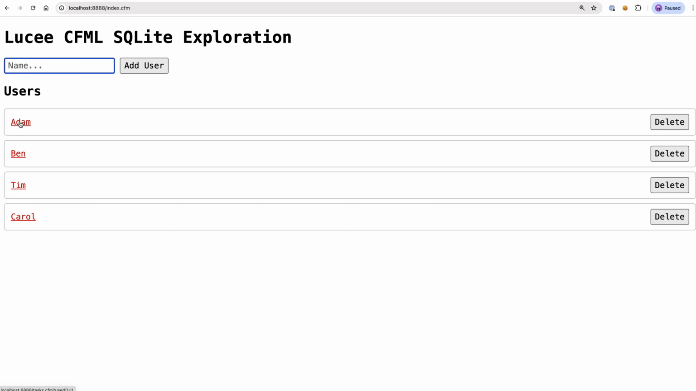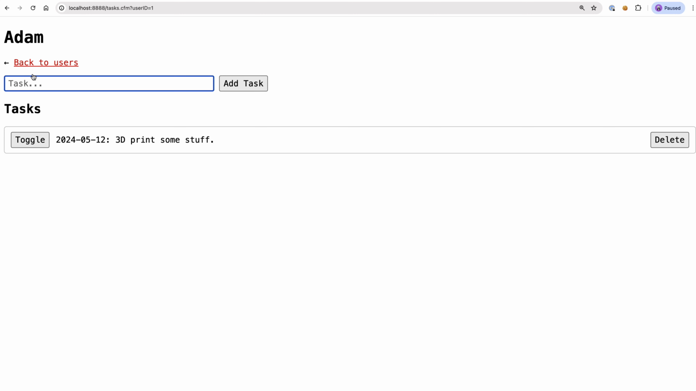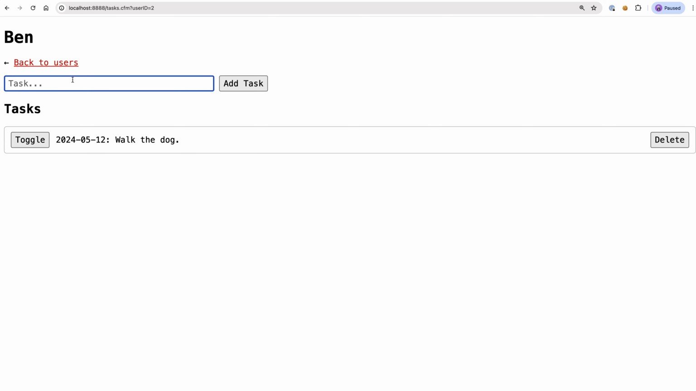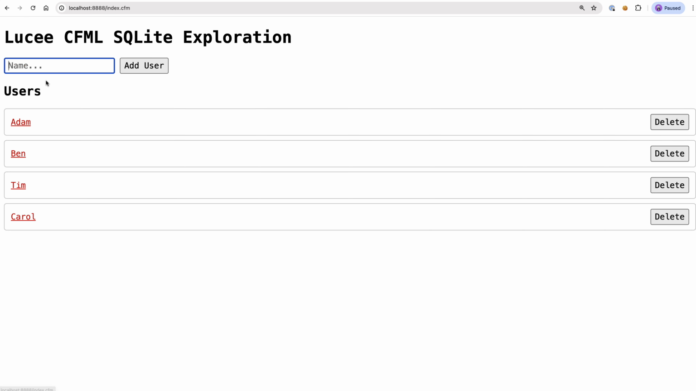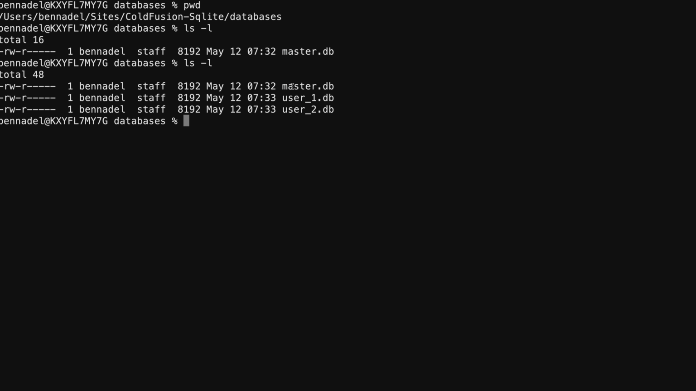Now, if I go into Adam, for example, and say 3D print some stuff, and then I go back here and go into Ben and say walk the dog, now I've added lists to two different users. If we jump back into the terminal and list again, we can see that I have the master database again, but now I have a user ID 1 and a user ID 2 SQLite database file. So as I'm interacting with the individual task lists, I'm actually creating new SQLite databases on the fly.